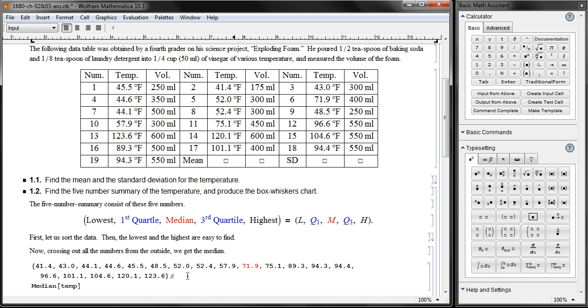Whenever you have an odd number of data like this, 19, we have 9 numbers lower than the median and 9 numbers above the median. The middle number is the median, 71.9. Now what if you have an even number of data? If you keep knocking off smallest and largest, you're going to get 2 numbers left. The average of the two, the middle of those two, will be the median if you have an even number of data. In this case, we have 19 numbers, so 71.9 is the median.